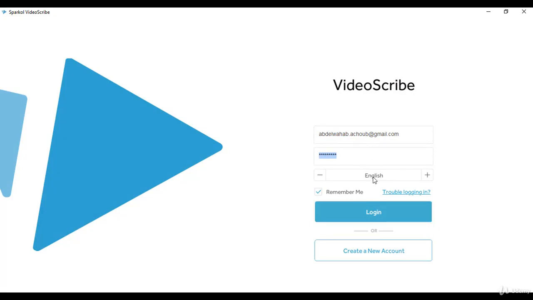You can also switch between English and Spanish here in the language option, and I advise you to check the remember me option, so whenever you open the software it will remember both your email and password.